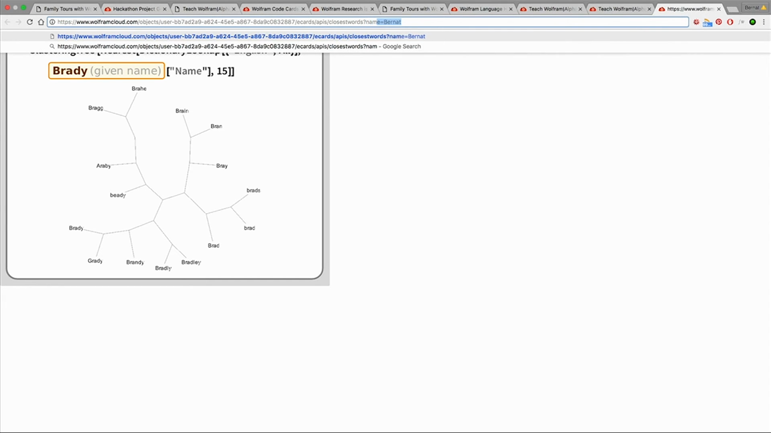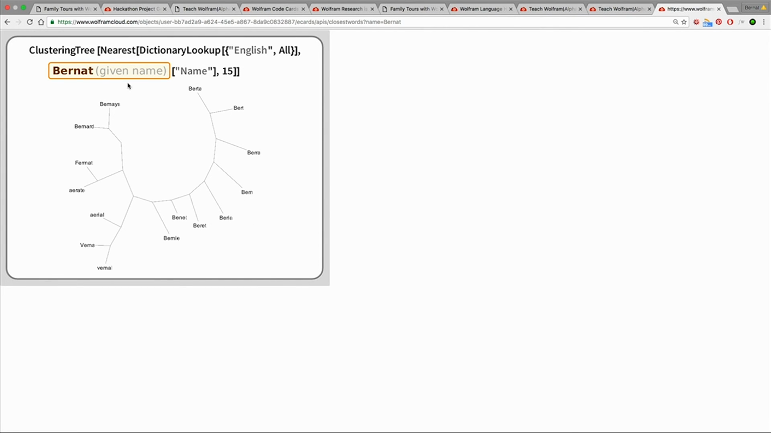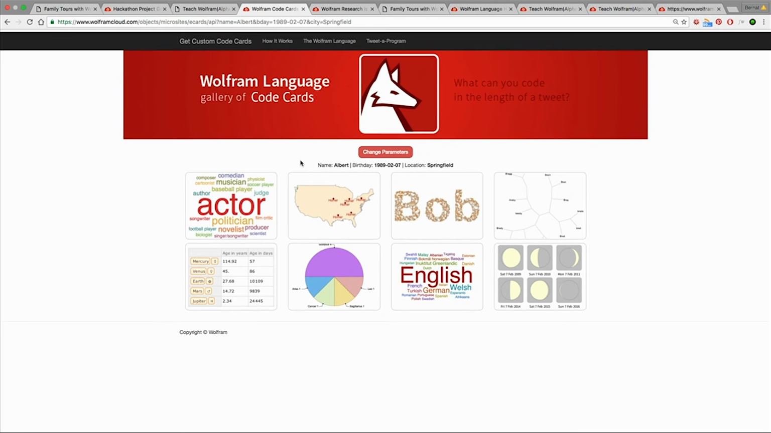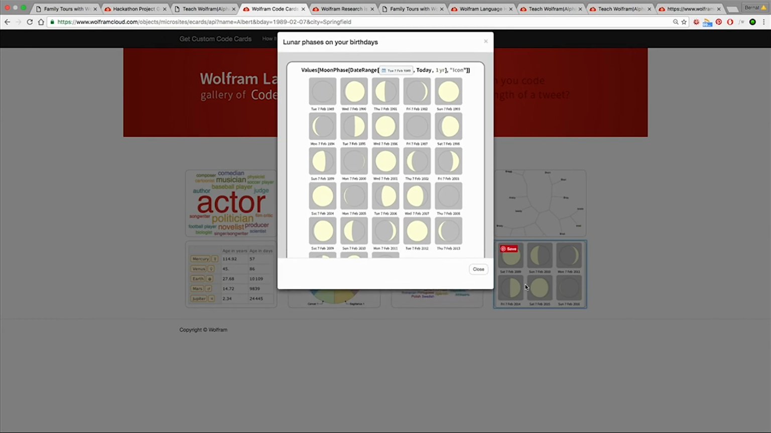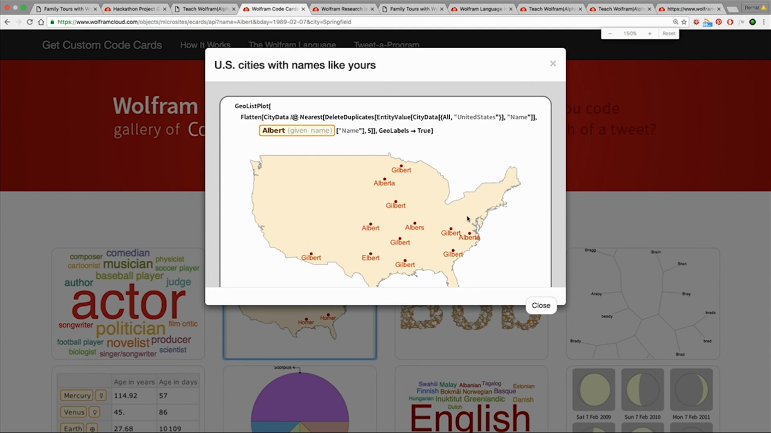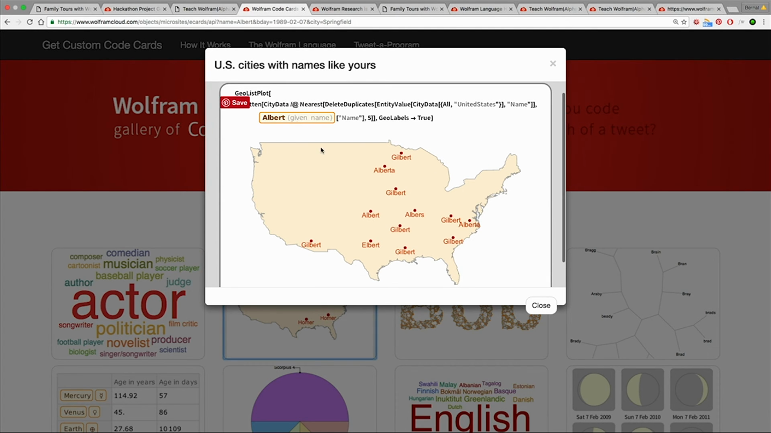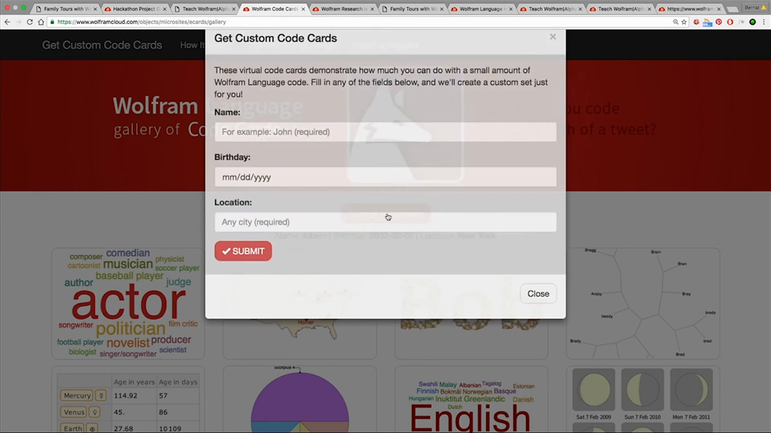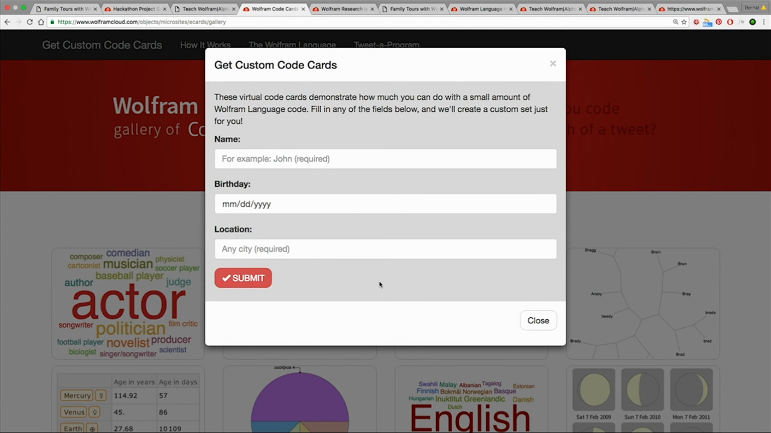Here, if you add a different name, say Bernat, it's going to interpret it as a given name, and then it's going to take the real word and look it up in the dictionary, and then it's saying these words are quite similar, and then it's generating the clustering tree in this layout. So let me show you the final page, that right now it's working like that. There are several workouts. For example, this one is looking at all the cities of the US, and then finding the ones that are named like yours. In this case, the one that's provided. So you can go here and introduce different information, and you're going to get different code cards.